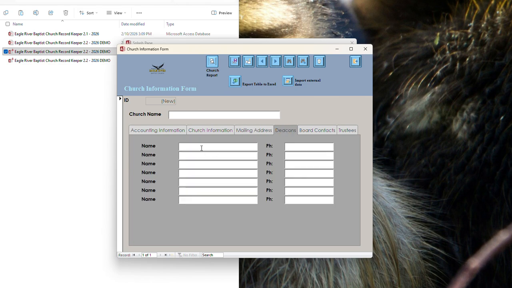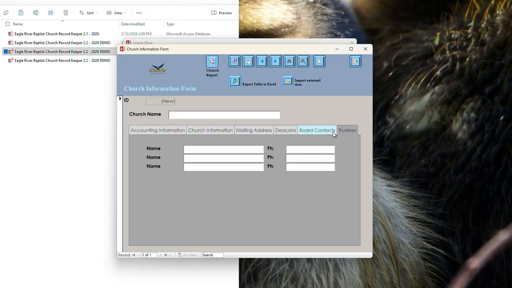If you have any deacons, I left room for several different deacons. I believe it was one, two, three, four, five, six, seven, eight different deacons here, and their phone numbers. So if you need to get a hold of somebody, you can get a hold of them. Now I also have another thing here for trustees. So if you don't have any deacons, but you have trustees, you could just go ahead and put those names in there as well. I have 3 slots for that with their phone numbers.